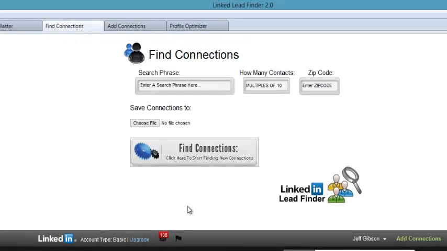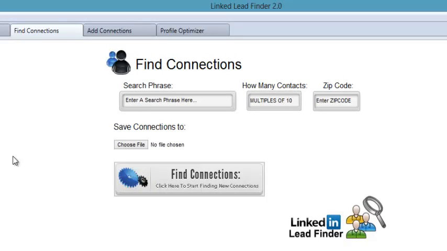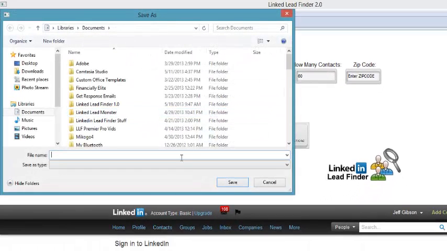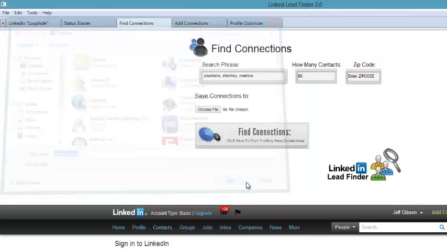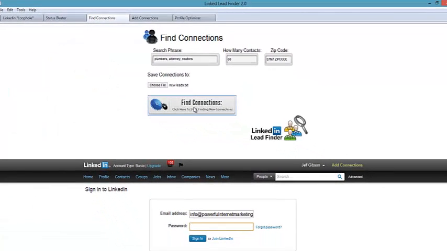In the Find Connections module, we're going to do exactly that. We're going to find targeted connections based on keywords or zip code in multiples of 10. So what you want to do is just type in a keyword, plumbers, attorneys, even realtors, in multiples of 10. And then you're going to choose a file to save them to, new leads. And then you're going to hit find connections.